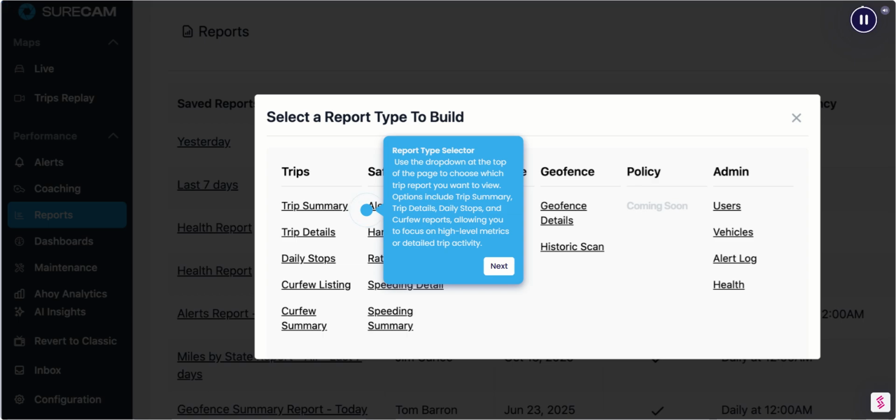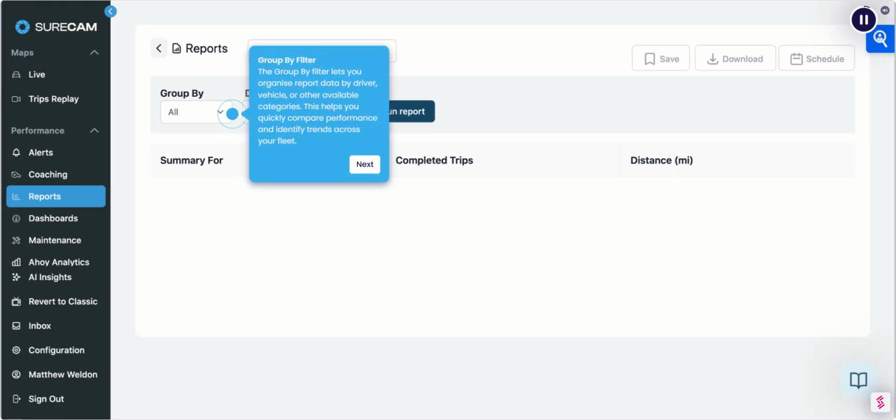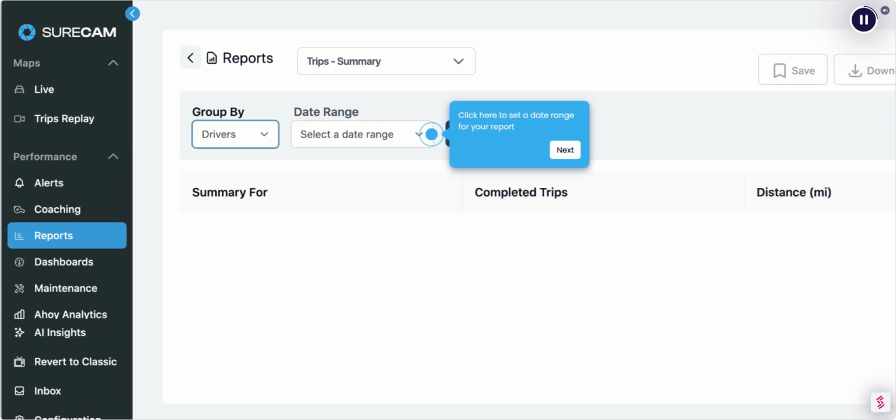The Group by filter lets you organize report data by driver, vehicle, or other available categories. This helps you quickly compare performance and identify trends across your fleet. Click here to set a date range for your report.